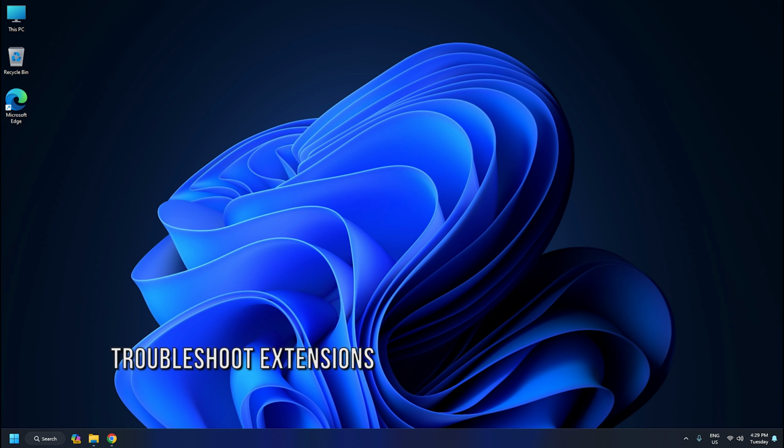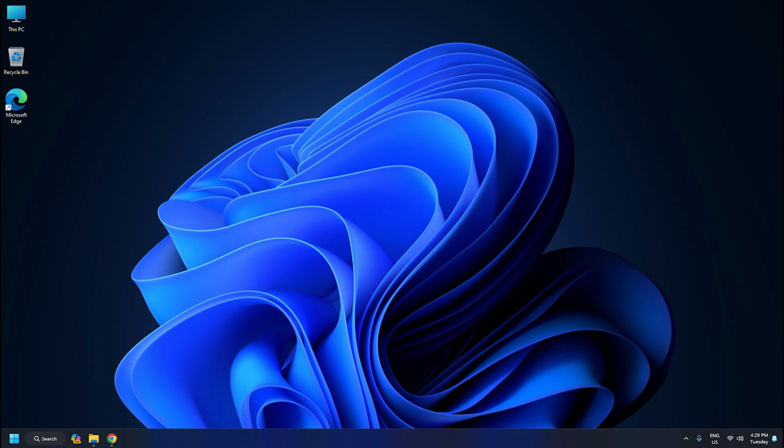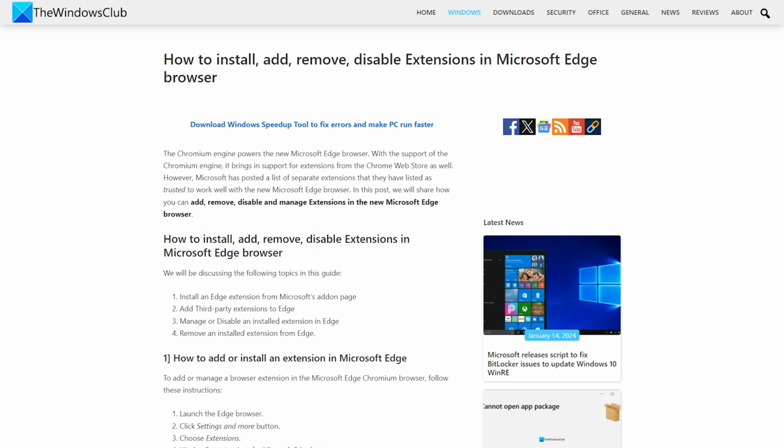Method 6. Troubleshoot Extensions. The problem might be due to an extension installed in Edge. To troubleshoot this, disable all the extensions following this guide and then use Edge. Now see if Edge consumes more power or not.